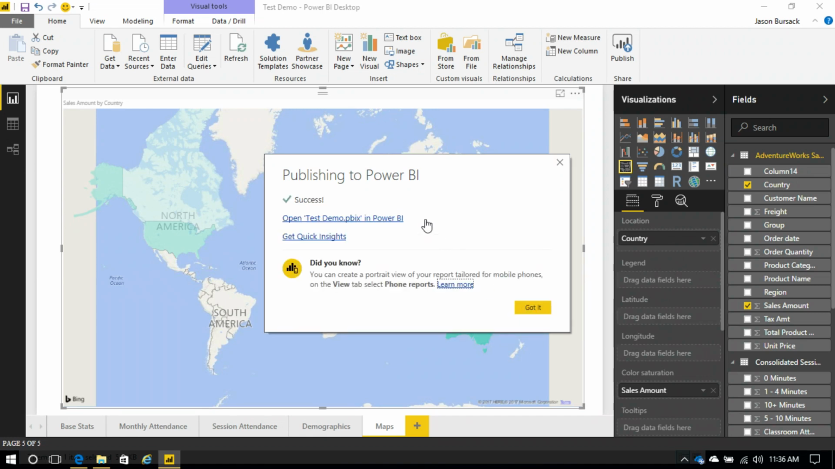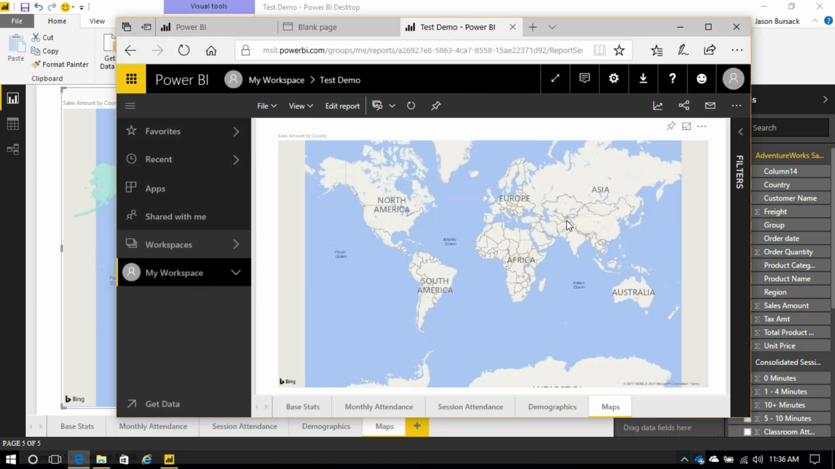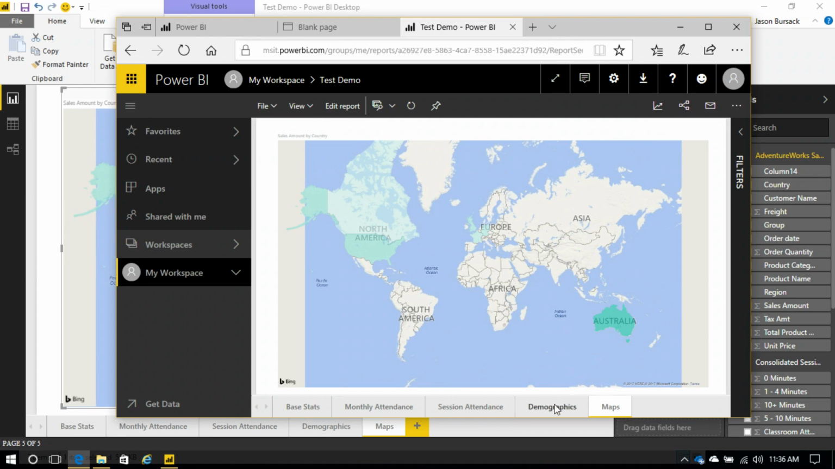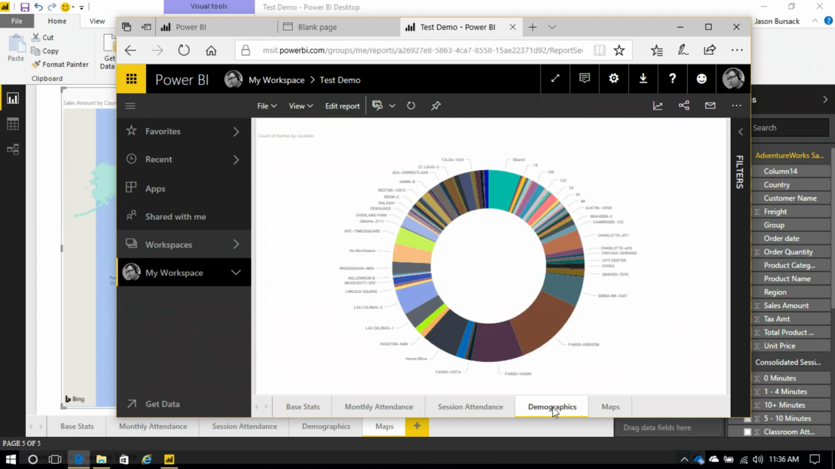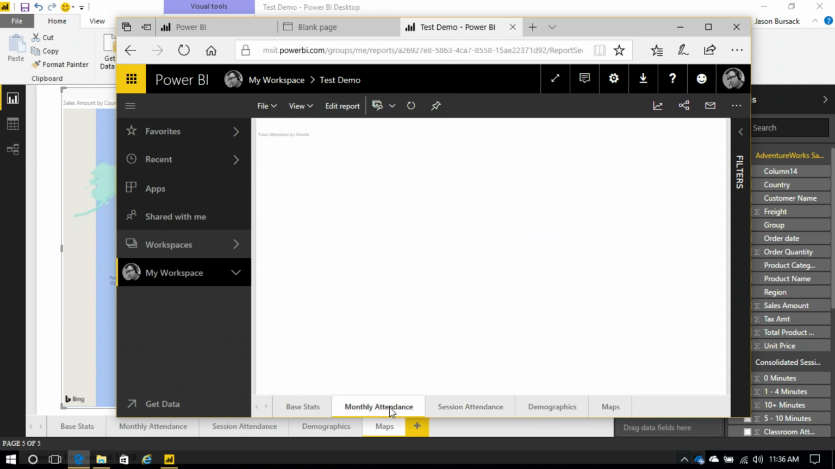Success. Okay, so let's go ahead and open it up. I always recommend clicking this. You don't have to, but it's nice to take a look at what it looks like. And as you can see, it looks exactly like it did in the Power BI desktop. In fact, you get some of your editing functions right here. You can actually edit this report now using the web interface if you want to.